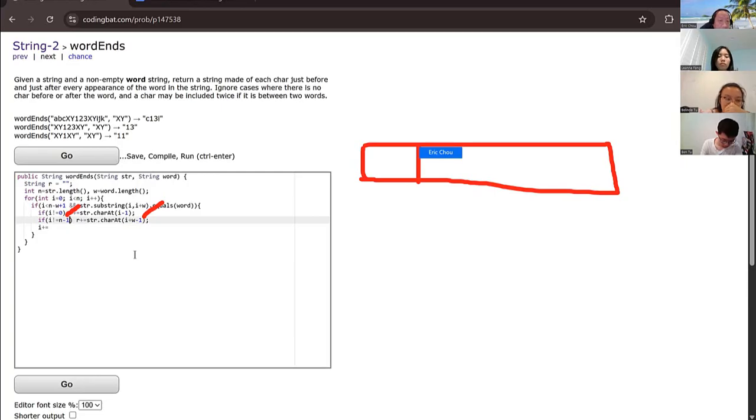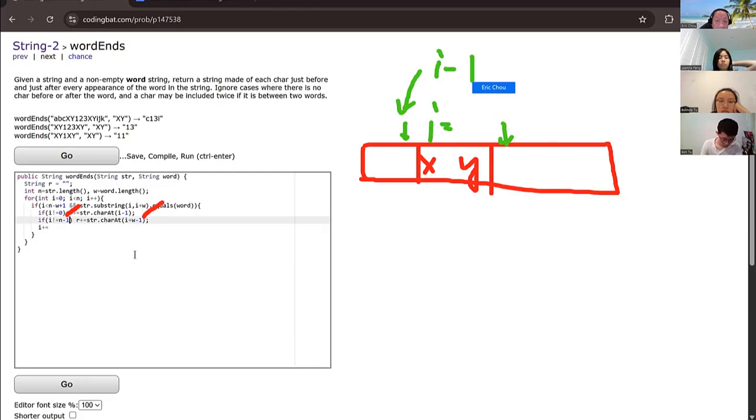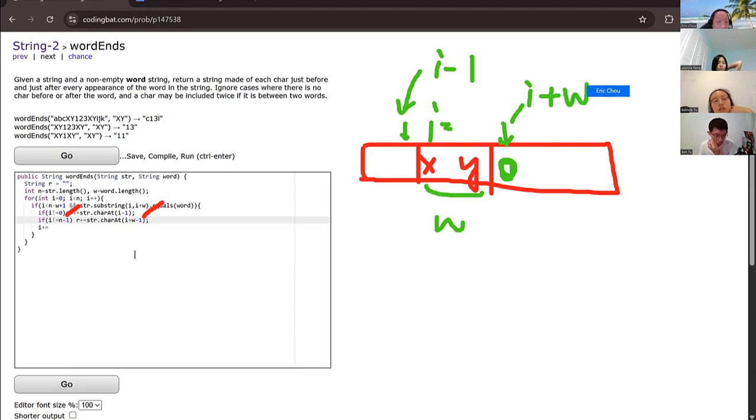Let's assume you have the XY. So you want to add this letter and this letter. So this one is I right here. This one is I minus 1. No problem. But how about this one? This one is I plus W. No, this one is just I plus W. Yeah. Okay.